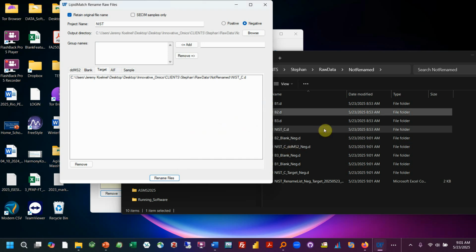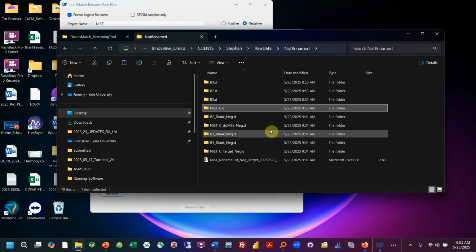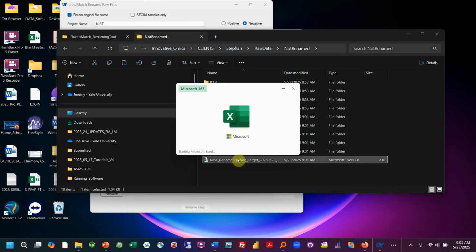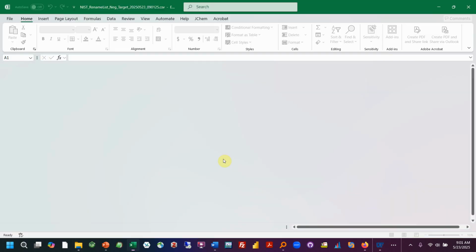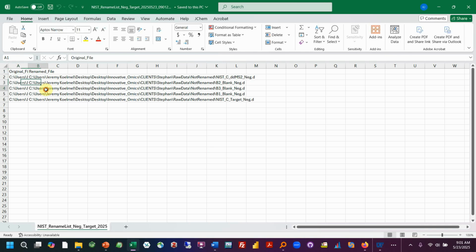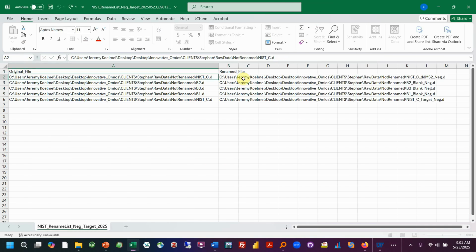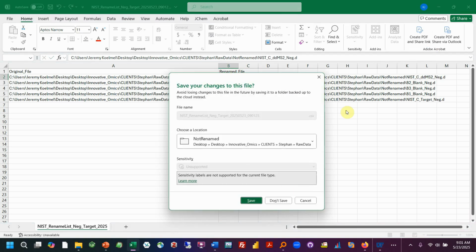And so here they are, renamed, and it generates a copy of them, right? So here's the same copy of those files. Note that it created two, a target and a DDMS from that NSC. And then you also have this list. So let's say you didn't retain the original file name. There's a trace back, so you always know what the original was and what the new one is. So we can close that.